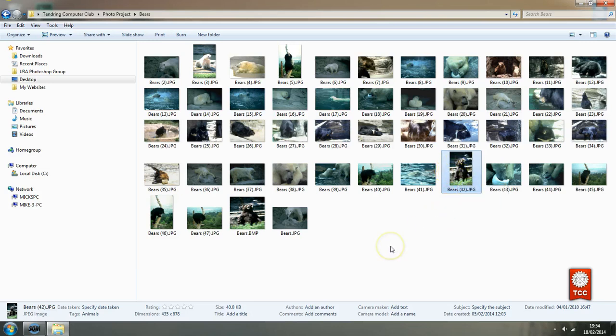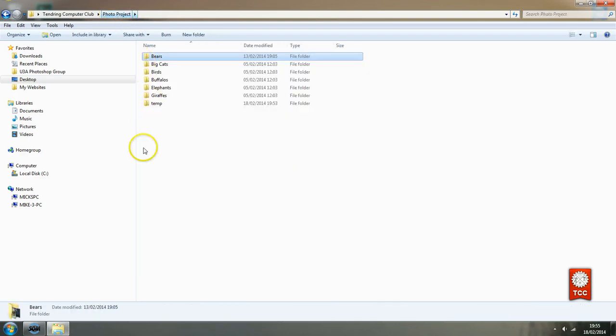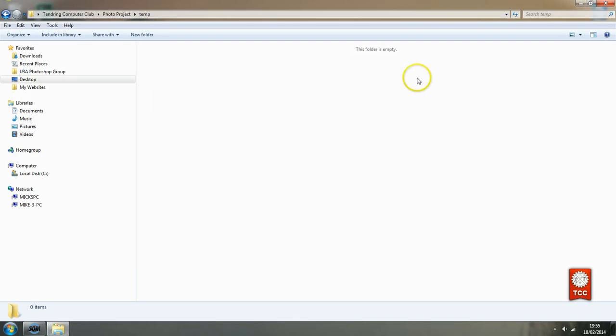The clipboard is just a temporary storage area for files, folders, whatever that you copy or cut, but in this case we are copying. So we've copied this file to the clipboard, and we shall go back to the photo project folder. We could click on this one, which will take us back, or we could just click up here, which will take us to the photo project folder, and then we need to go into our temporary folder, so I'll double click on that.